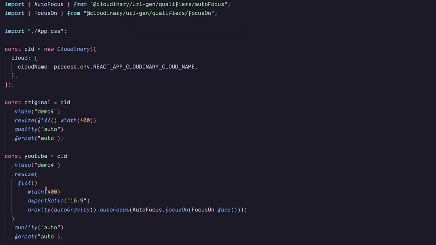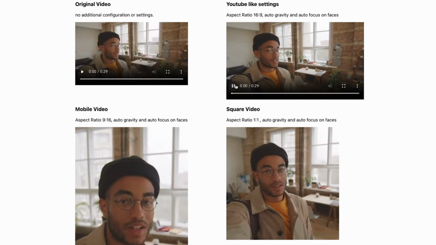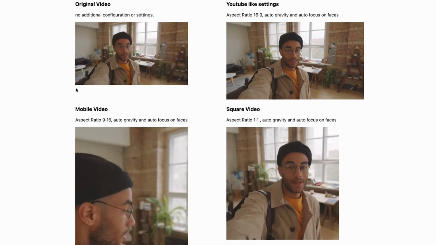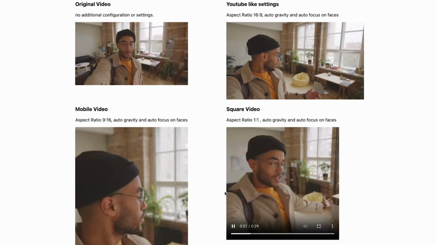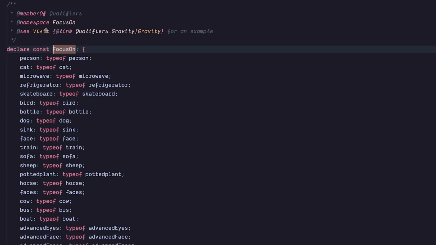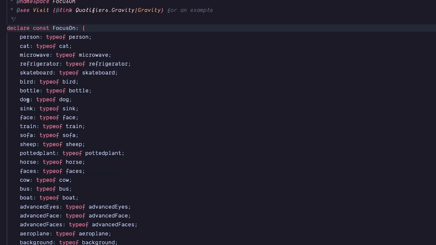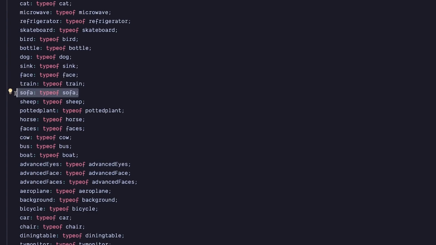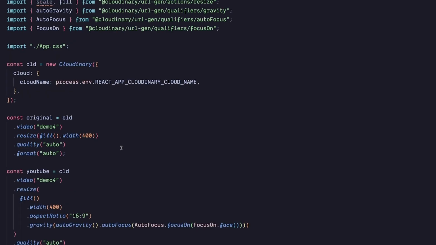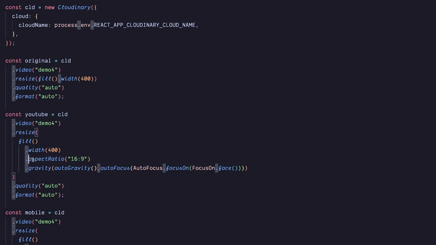So in summary, to accomplish these transformations, you need to use the Cloudinary aspect ratio and also the autogravity and autofocus qualifiers, allowing Cloudinary to analyze your video to find the different objects you want to focus. Also, you can focus on different elements that Cloudinary already offers for you, like faces, horse, sheep, or a sofa. It depends on your goal. So there you go. This is how you can repurpose video on different aspect ratio, keeping the focus of the video on the elements that matter.